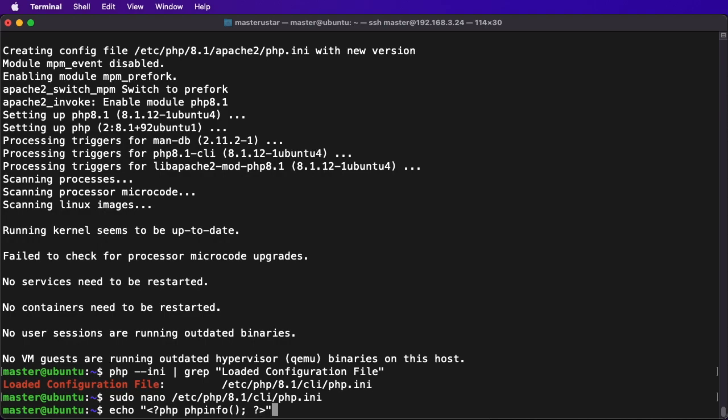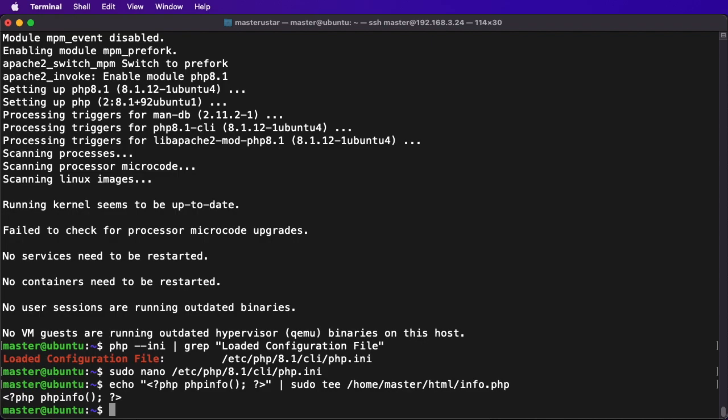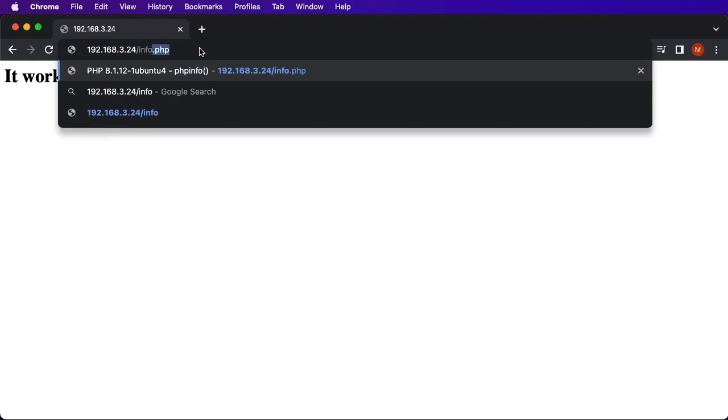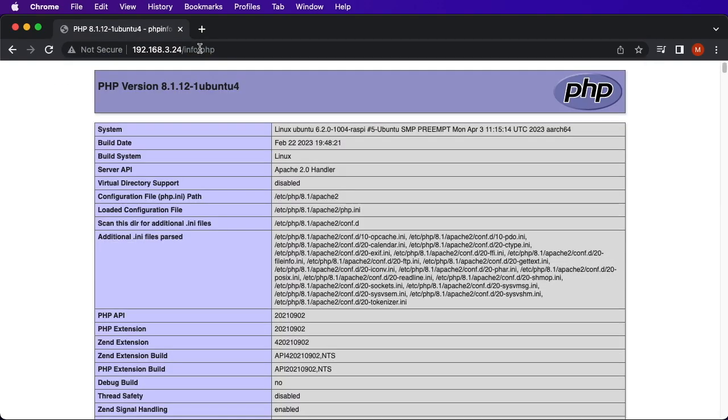To test if PHP is working correctly, create a file named info.php in the /home/master/html directory, which we set as the new Apache home directory. You can use the following command. Save the file and open your browser. Visit the URL http://your-server-IP/info.php. You should see the PHP information page, confirming that PHP is installed and functioning correctly. That's it. You have successfully installed PHP and made the necessary configuration changes.